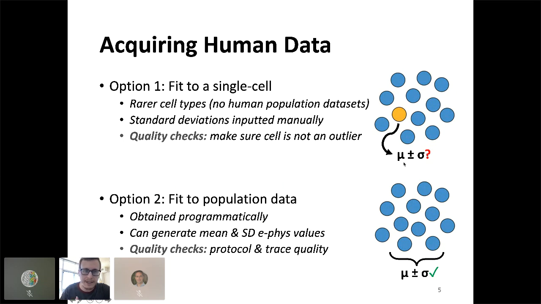So you don't really have a mean and standard deviation, which means that with BluePyOpt, which relies on standard deviations to calculate errors, you'd have to set those standard deviations manually, which means you could either set them to very small values to weight particular features in the optimization, or you could take standard deviation values from rodent literature or monkey literature. The quality check that you want to do, if you're choosing this option, is to make sure that the cell that you're taking is not an outlier.